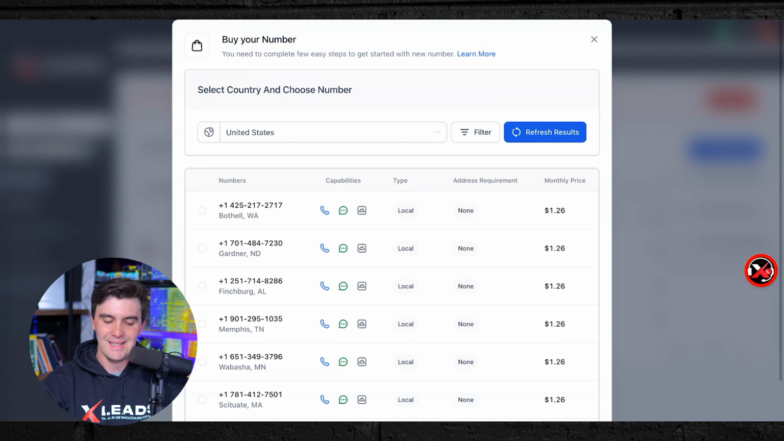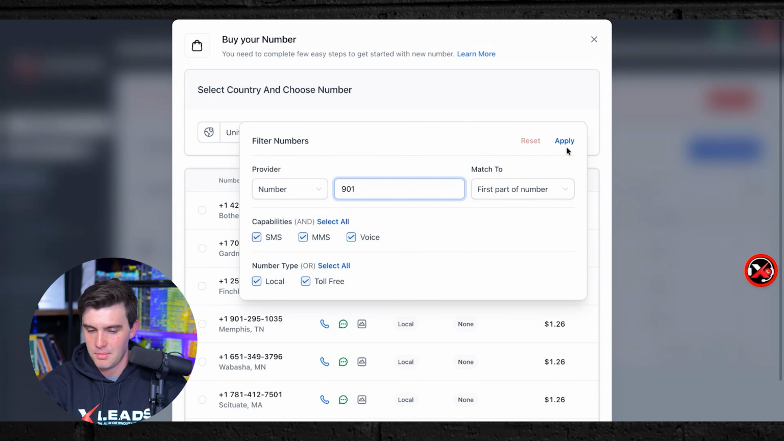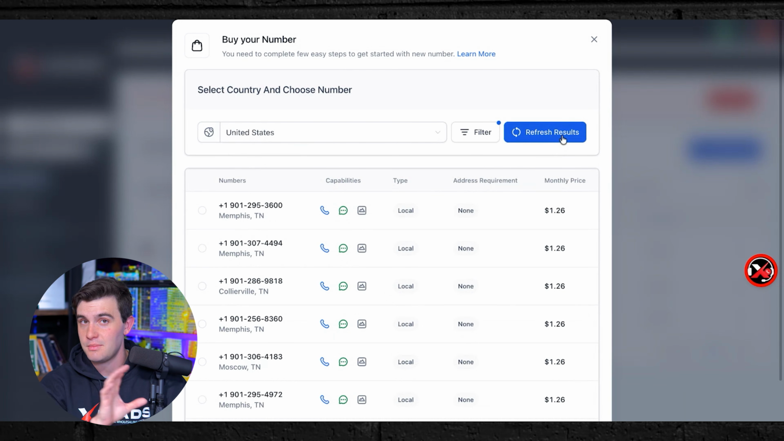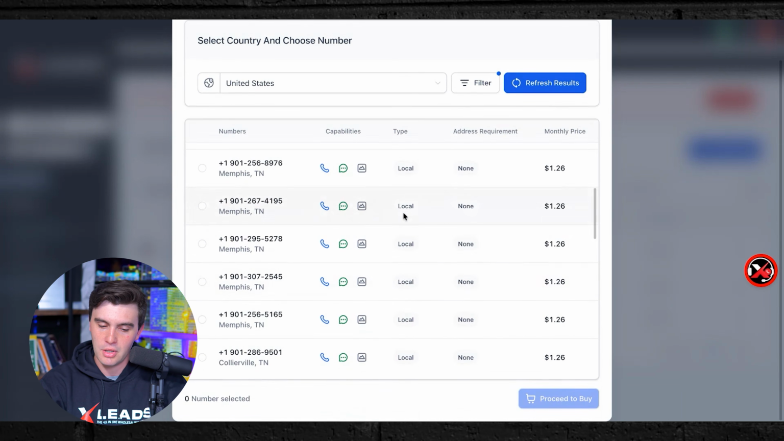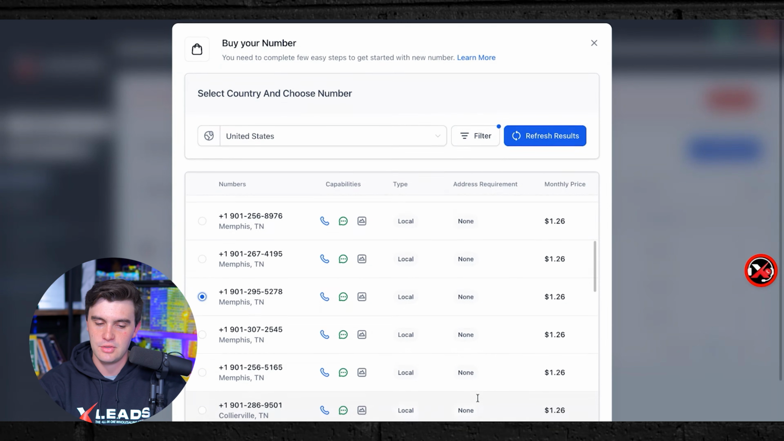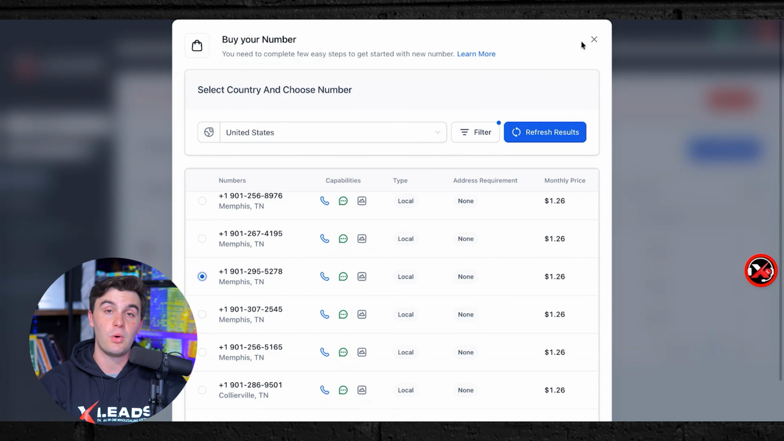So if we want to do the 901 area code, which is the area code for Memphis, Tennessee, we're going to press filters, go to any part of the number, search first part of the number right here, press 901, press apply. And you can use these numbers for texting, but texting is a different video. Just look up XLeads SMS on here. And all the 901 area code phone numbers right here you can purchase. So you can click this number right here. It's for $1.26 per month. You use this phone number. Now, sometimes it's higher or lower, but it costs about $1.26 for a phone number.